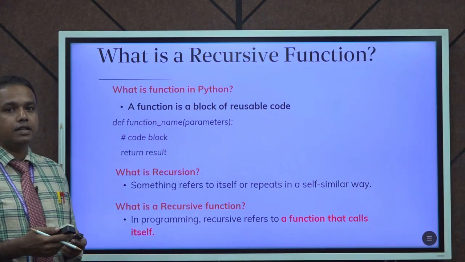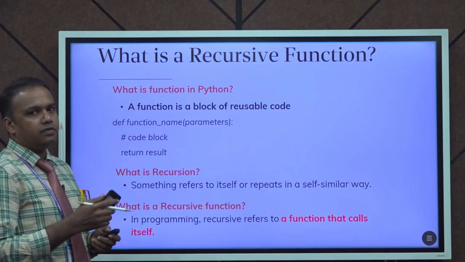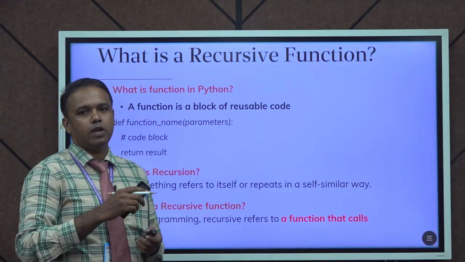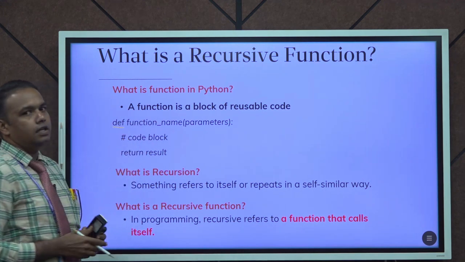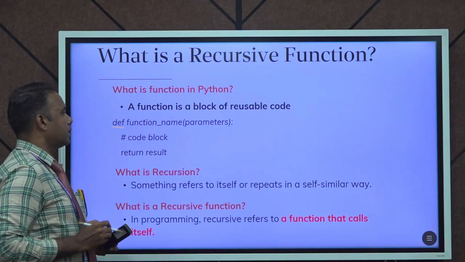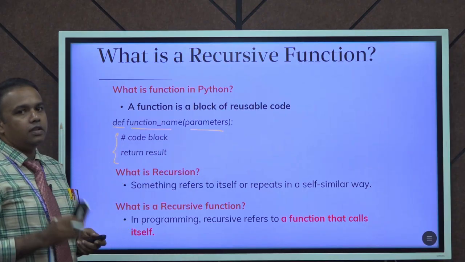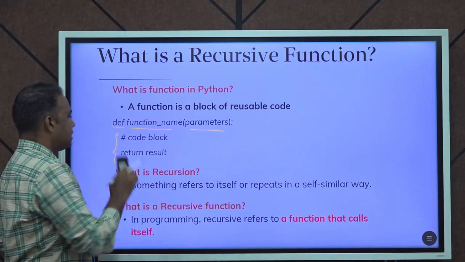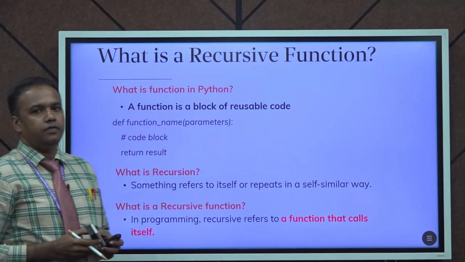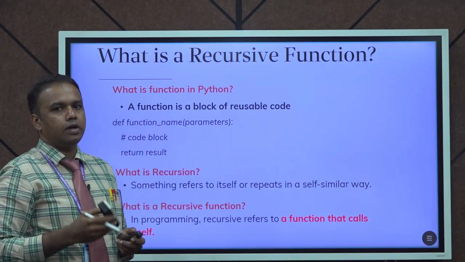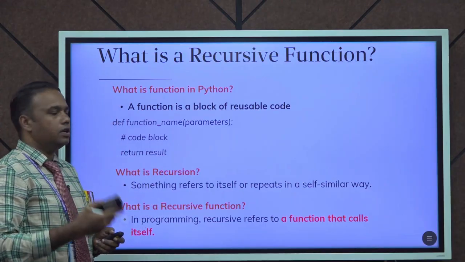Before seeing what a recursive function is, we should know what a function is. We all know that a function is nothing but a block of reusable code. This is the syntax of the function. Any function will start with the keyword def, followed by the function name, parameters and a block of code, and it will return some result. So this is the syntax of a function in Python. Again, a function is nothing but a block of reusable code.